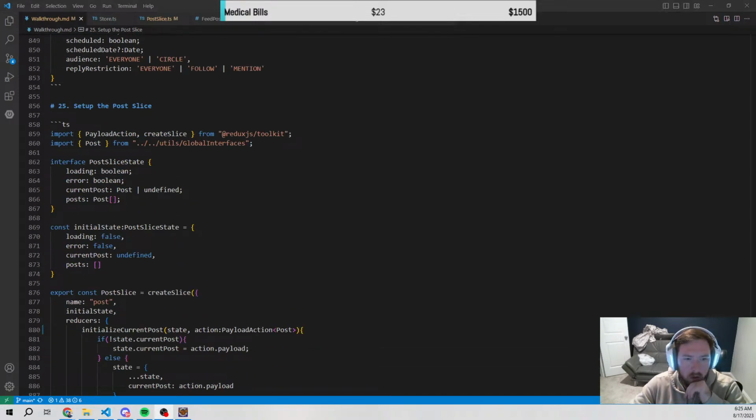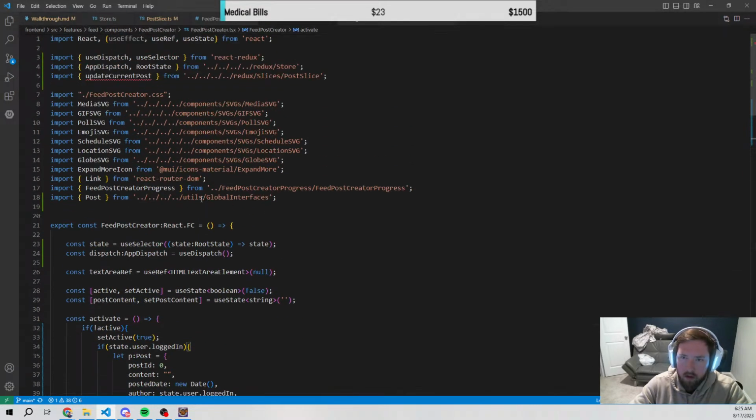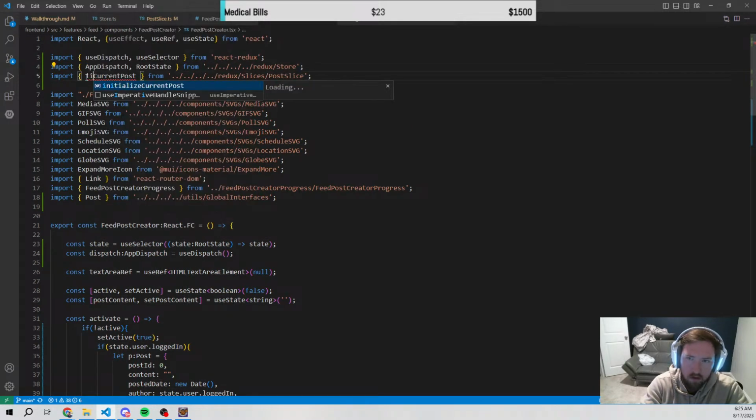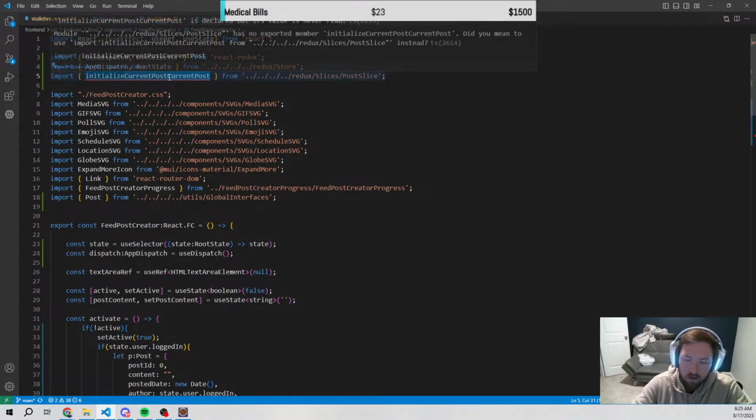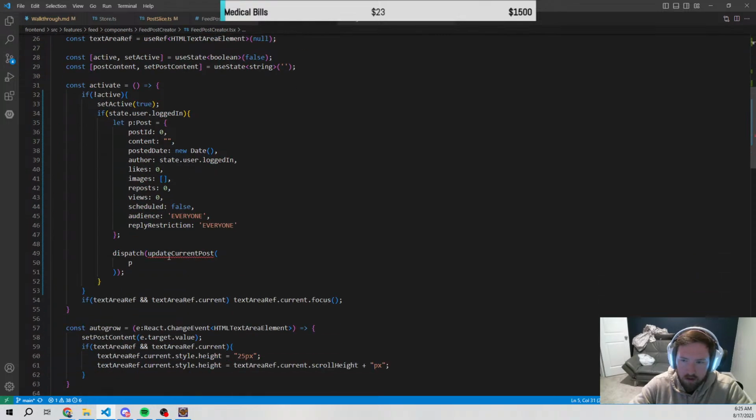So what we'll want to go ahead and do is also update our feed post creator. Now instead of update, this would be initialize. Initialize current post. Save that. Paste this down here. Then we can initialize that current post. That's fine.